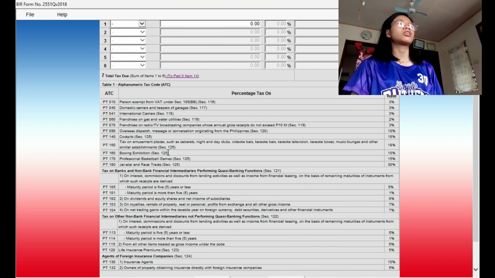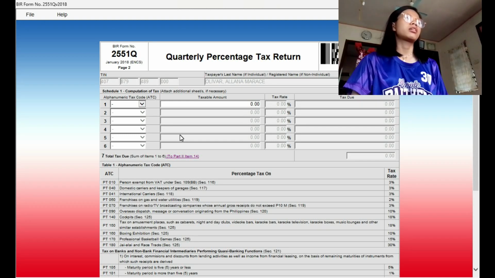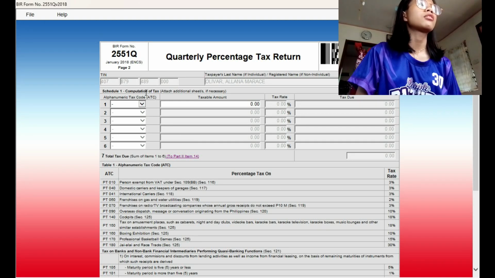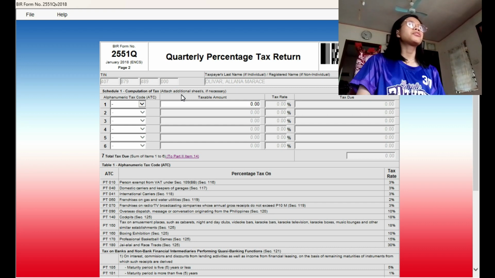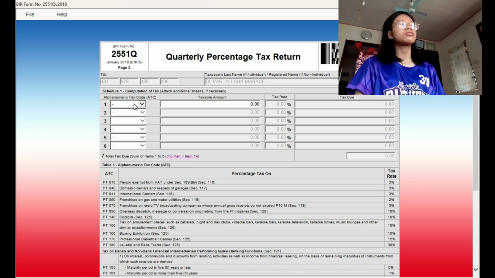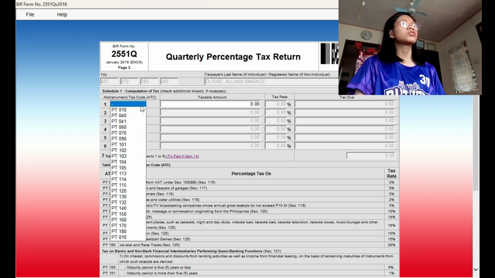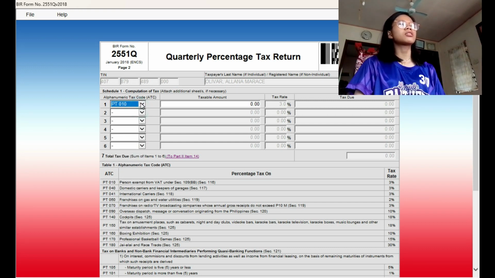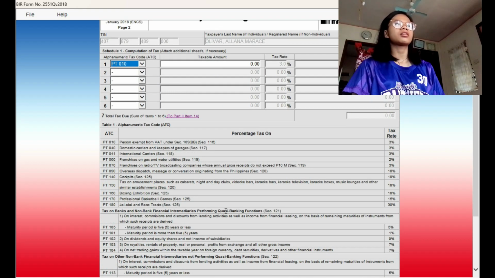Just going to click on that, and then we're here: schedule 1, computation of tax. We're going to click the ATC, or the alphanumeric tax code. I'm going to choose PT10. As you can see, my tax rate is 3%, and you can also see at the bottom of the ATC the percentage tax on, and then the tax rate.